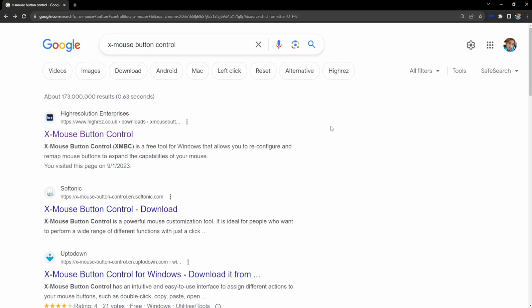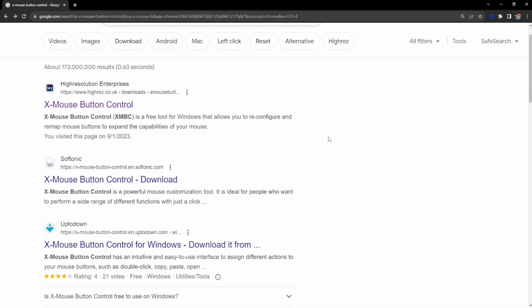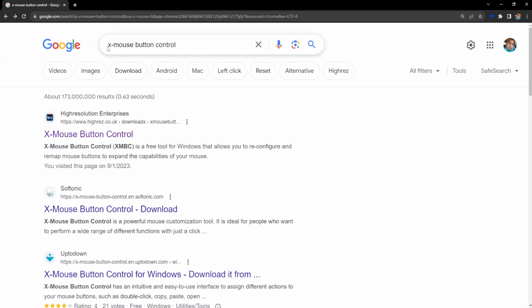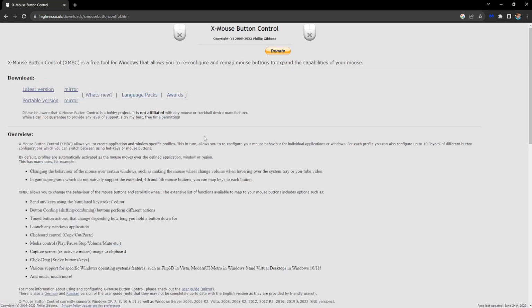Alright, so in this video I'm going to show you how you can make your mouse double click for Minecraft or other purposes. So you want to go to Google and search for X mouse button control and high resolution enterprises. You want to click on this first link, and from here we got to download this piece of software.